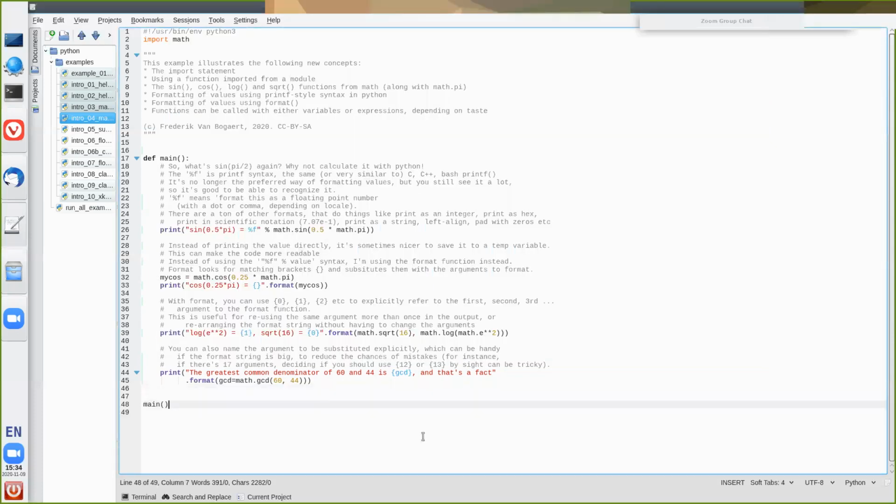So this is just to show different ways of formatting your results and of calling functions as well in Python. In this case, from the math library, but of course this goes for all functions from all modules in Python.